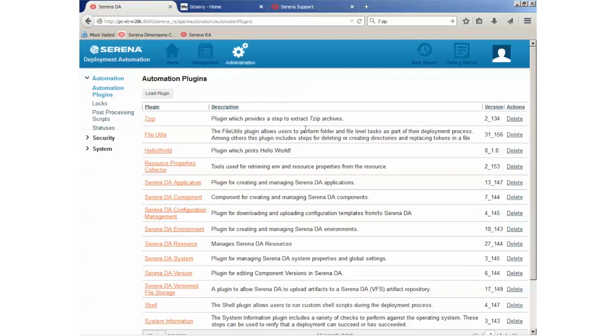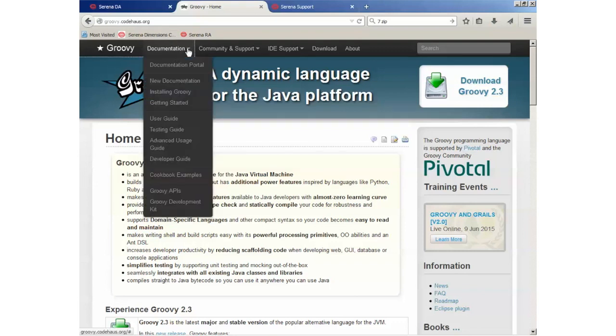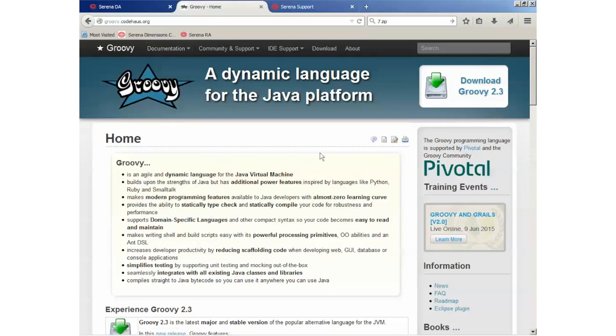And to do that, you will need to have some knowledge of the Groovy scripting language. And a great place to start is the groovy.codehaus.org webpage, where you can download Groovy, and there are some great tutorials, specifically the Getting Started tutorial and various documentation and examples that can be used to create your own Groovy scripts.